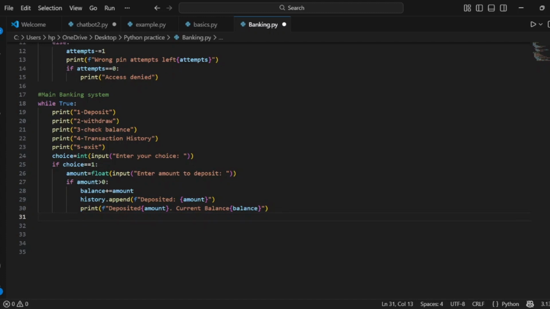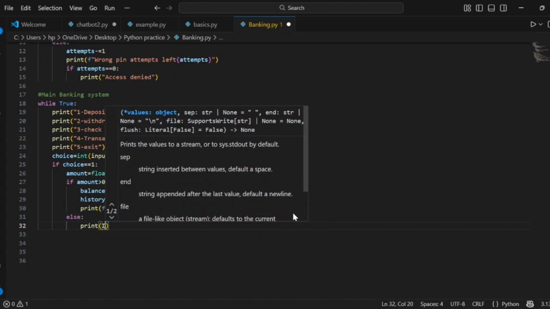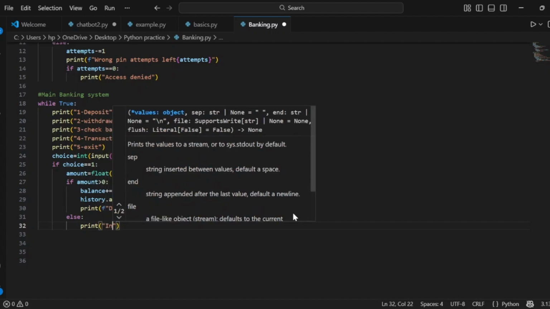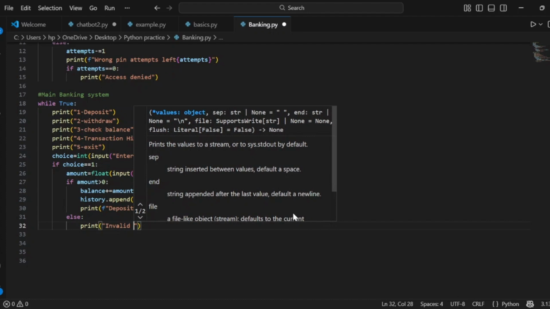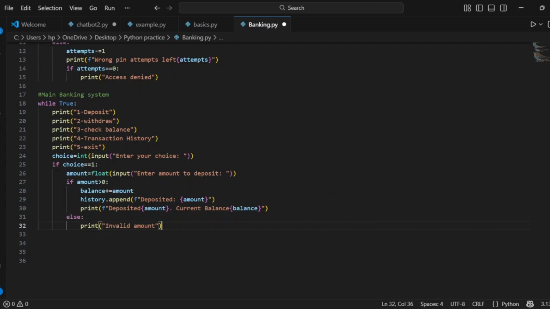And then what happens if the user puts a negative amount to deposit? We also have to cater for that. Or if the user puts something else. So we shall say else, then we print out, open our brackets, the quotes, invalid amount. So we have now catered for all the possible conditions, and put all the conditions for the first option.